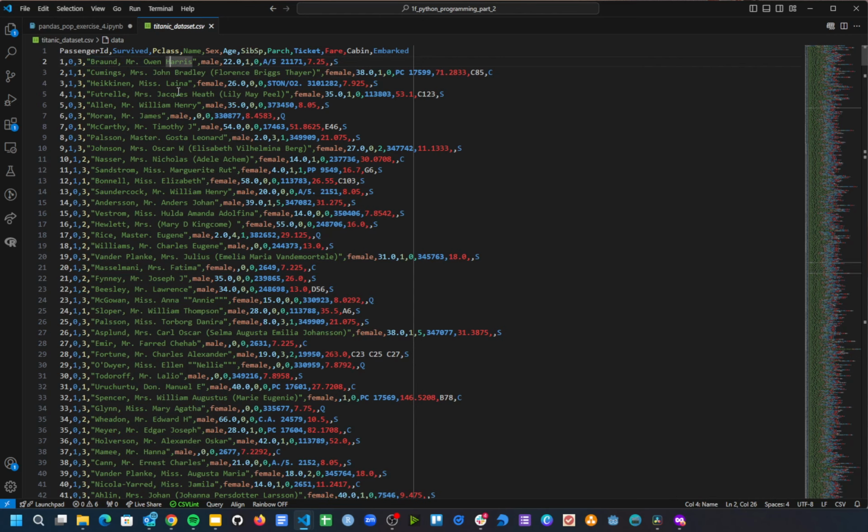Owen Harris Braund in this case, their gender or their recorded sex, their age as a float number, so that we've got, for example, 26.0 here, and so on and so forth. We've got a couple of other columns there available.